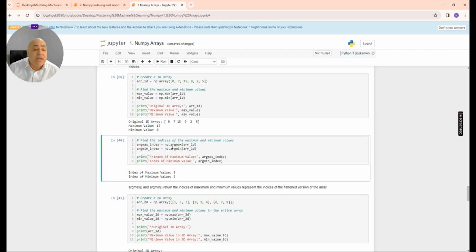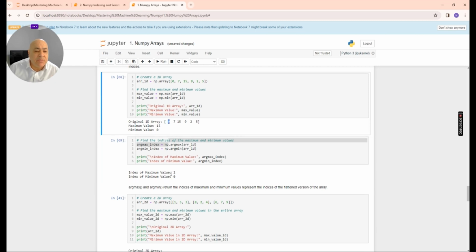Now I want to find the argmax and argmin. They will give you the indices of the maximum and the minimum value. Argmax gives me the index of the maximum value and argmin the index of the minimum value. So let's run this and see. It tells me where the minimum value is located. It's located at index 0. And where is the maximum value? It's located at index 2, because it's 0, 1, and 2, and that's the maximum.